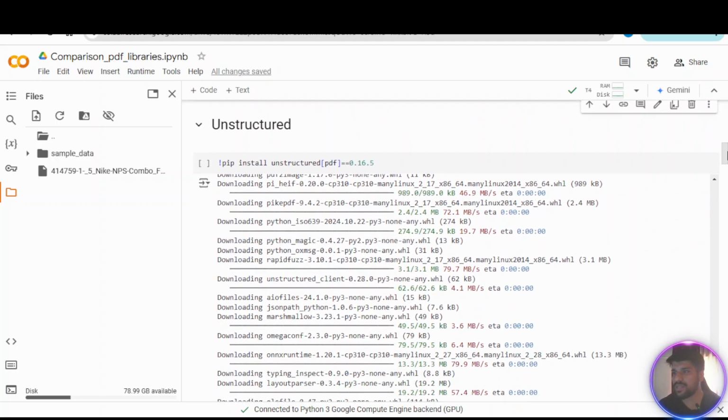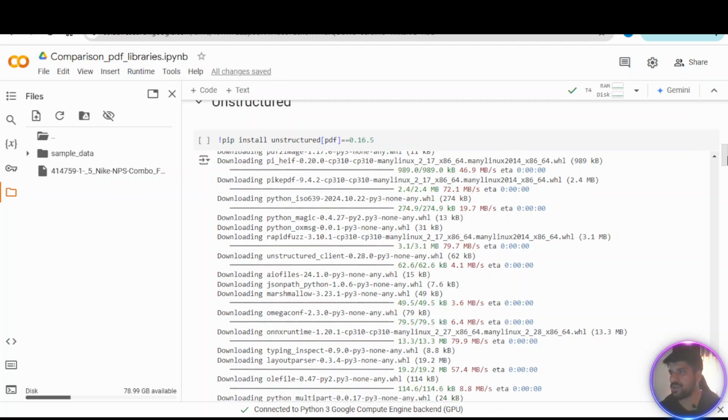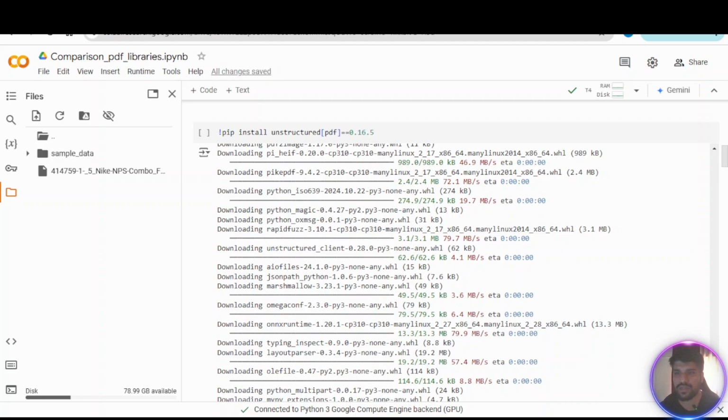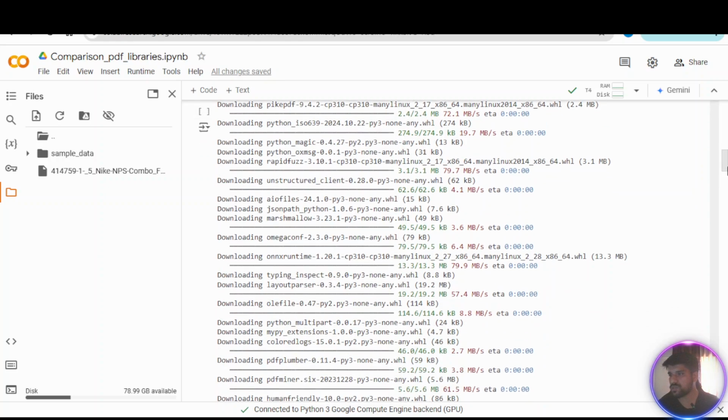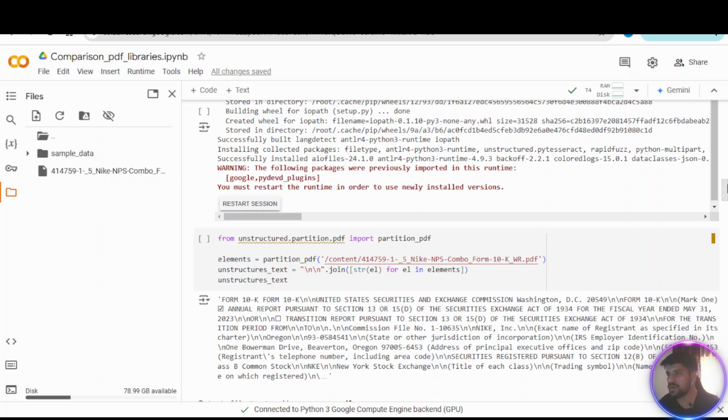Then the second library that we use here is called unstructured PDF. I have installed the unstructured library here. Let's see how it works. Just note that once you install it, you may need to restart the session. So please do the restart, otherwise it will not work.